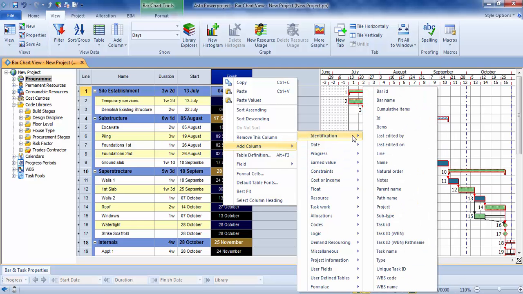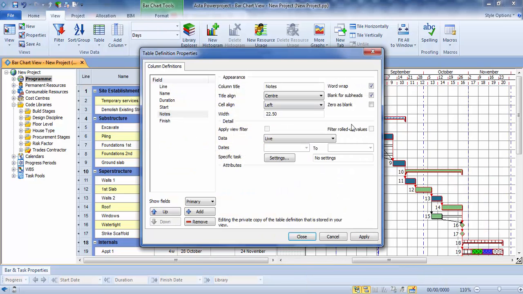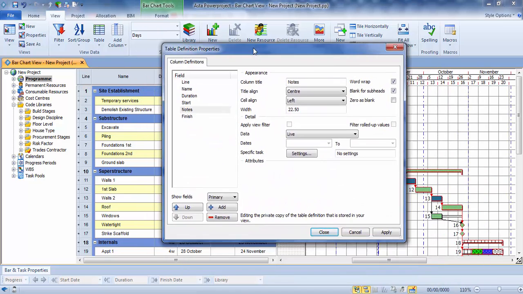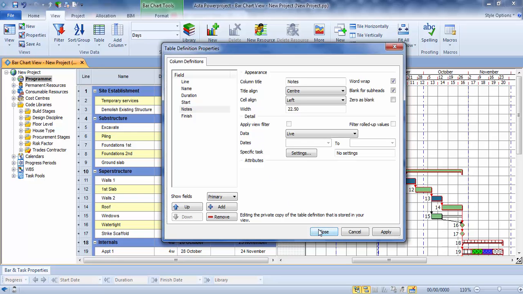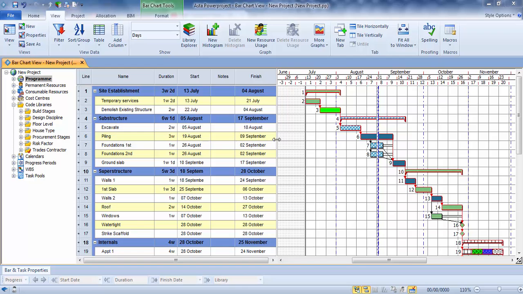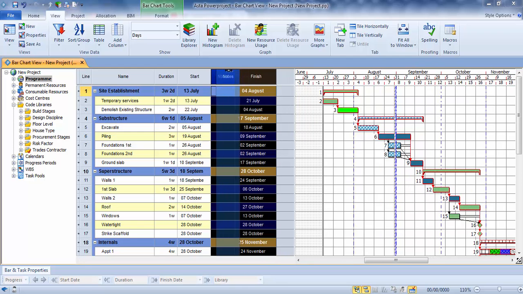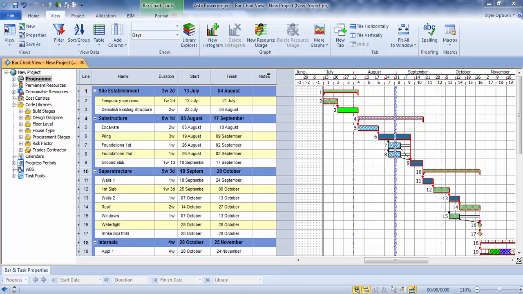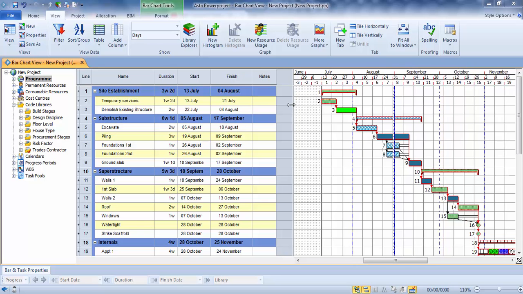So for example, if we were going to add a new notes column, we go into notes and it'll add the column to the table. This table definition properties box pops up and it allows you to make changes to that column if they're needed. We don't need to make any changes now. The column itself can be moved around just by looking for the Boyle suite.